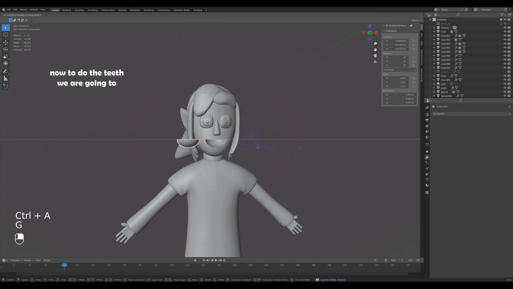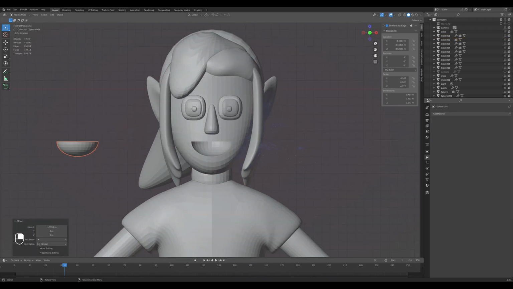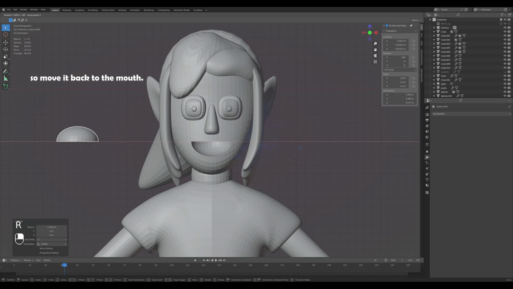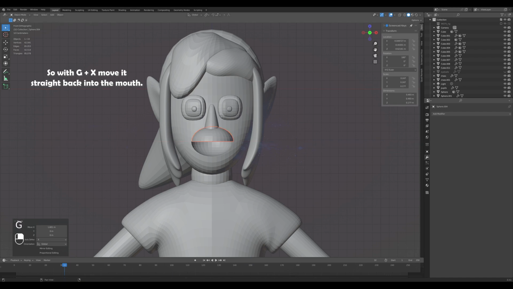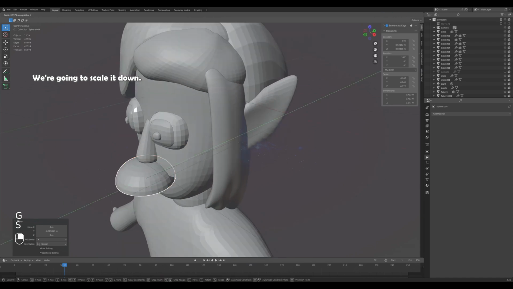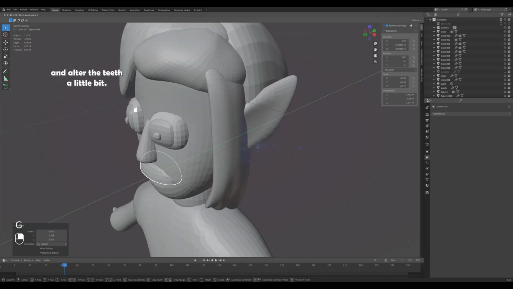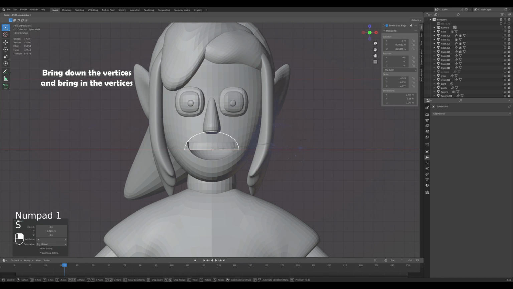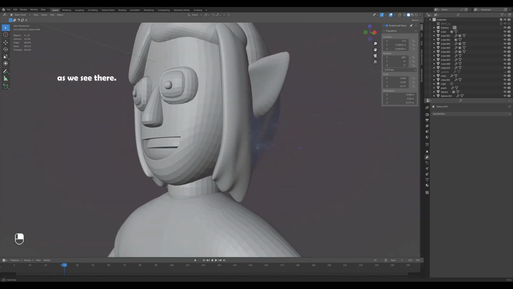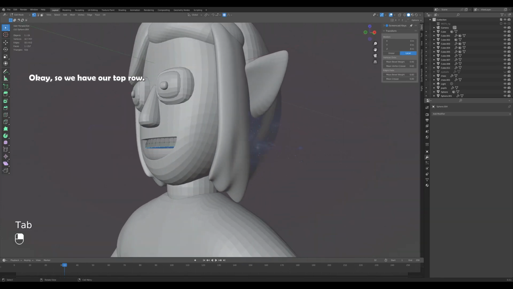Okay, now to do the teeth, we are going to move it back to the mouth. So with G X, move it, center it back into the mouth. We're going to scale it down. I'm going to go into edit mode and alter the teeth a little bit. Bring down the vertices, bring in the vertices, as we see there. Okay, so we have our top row.